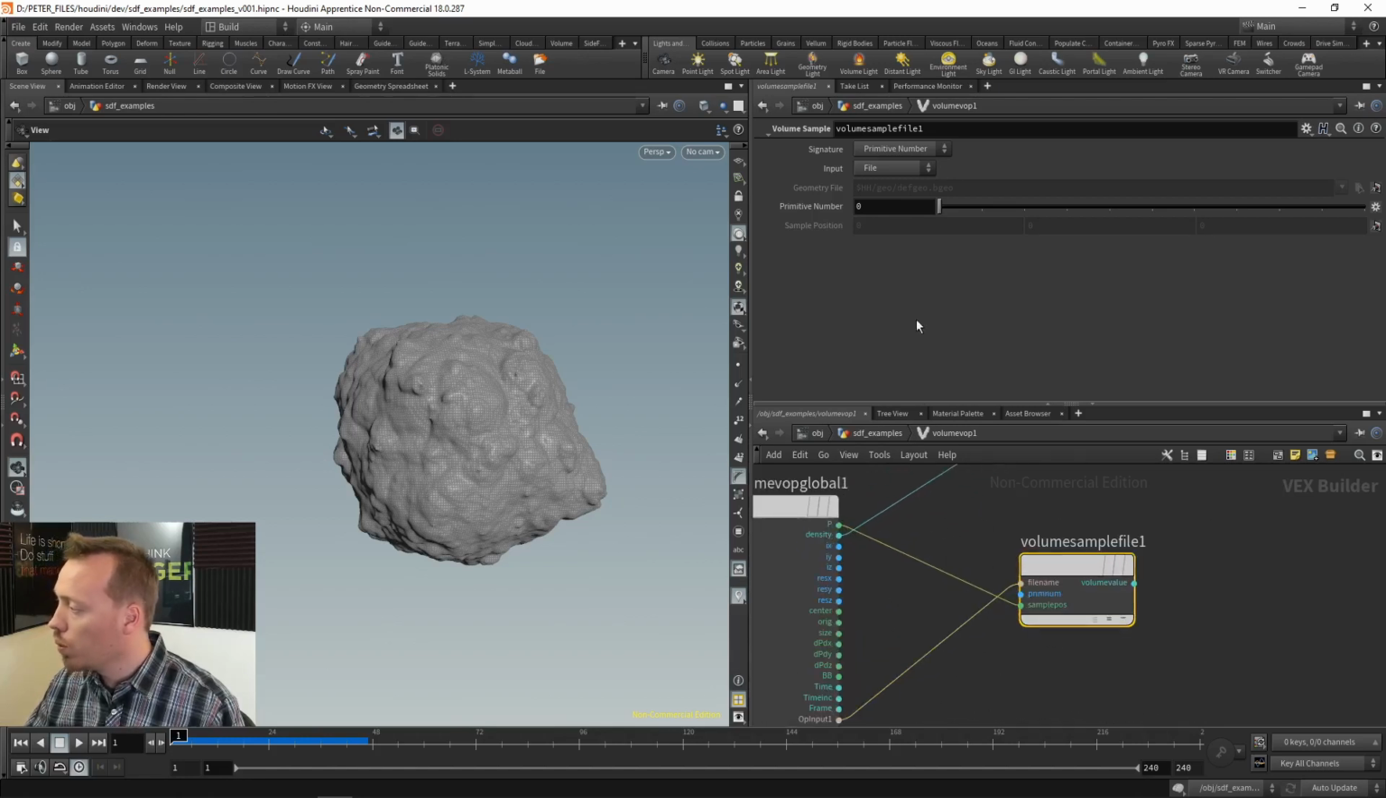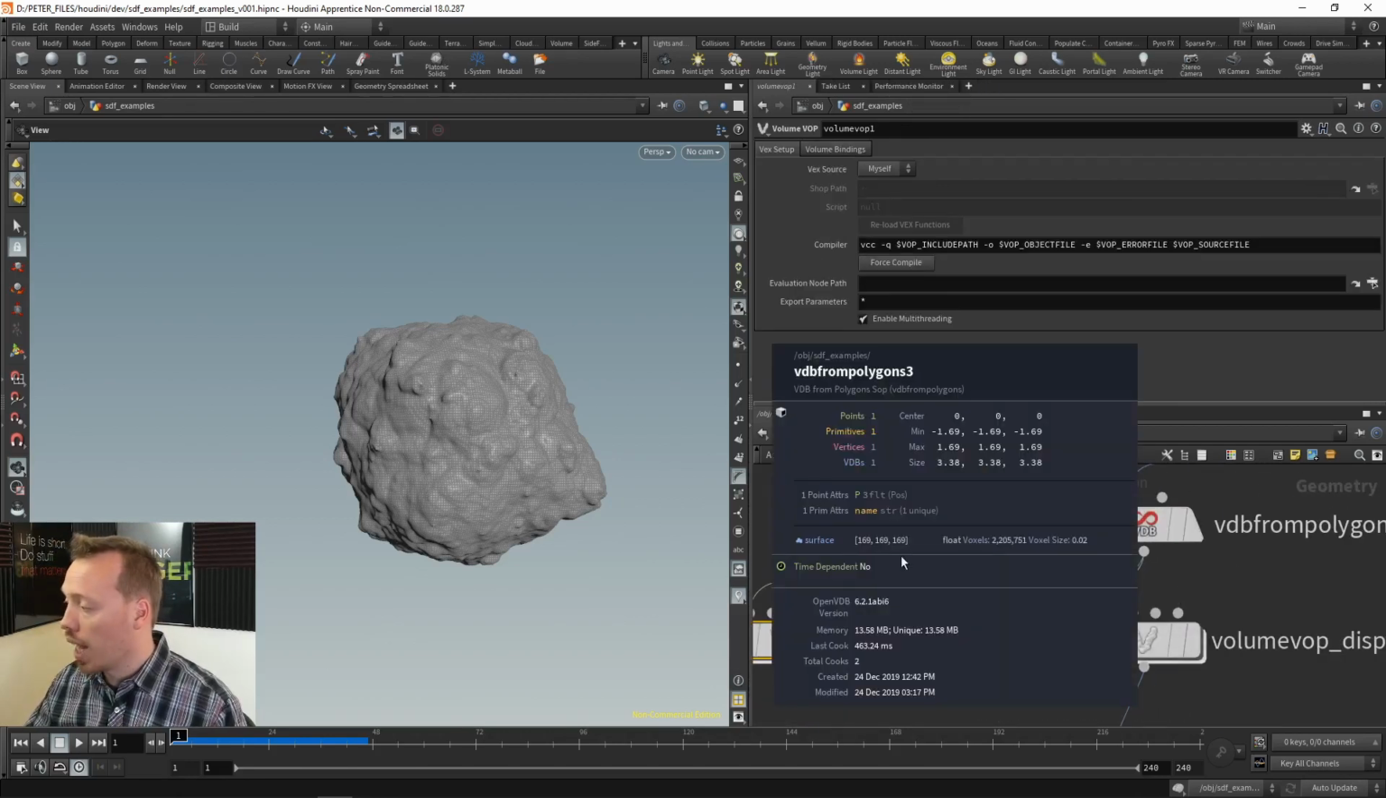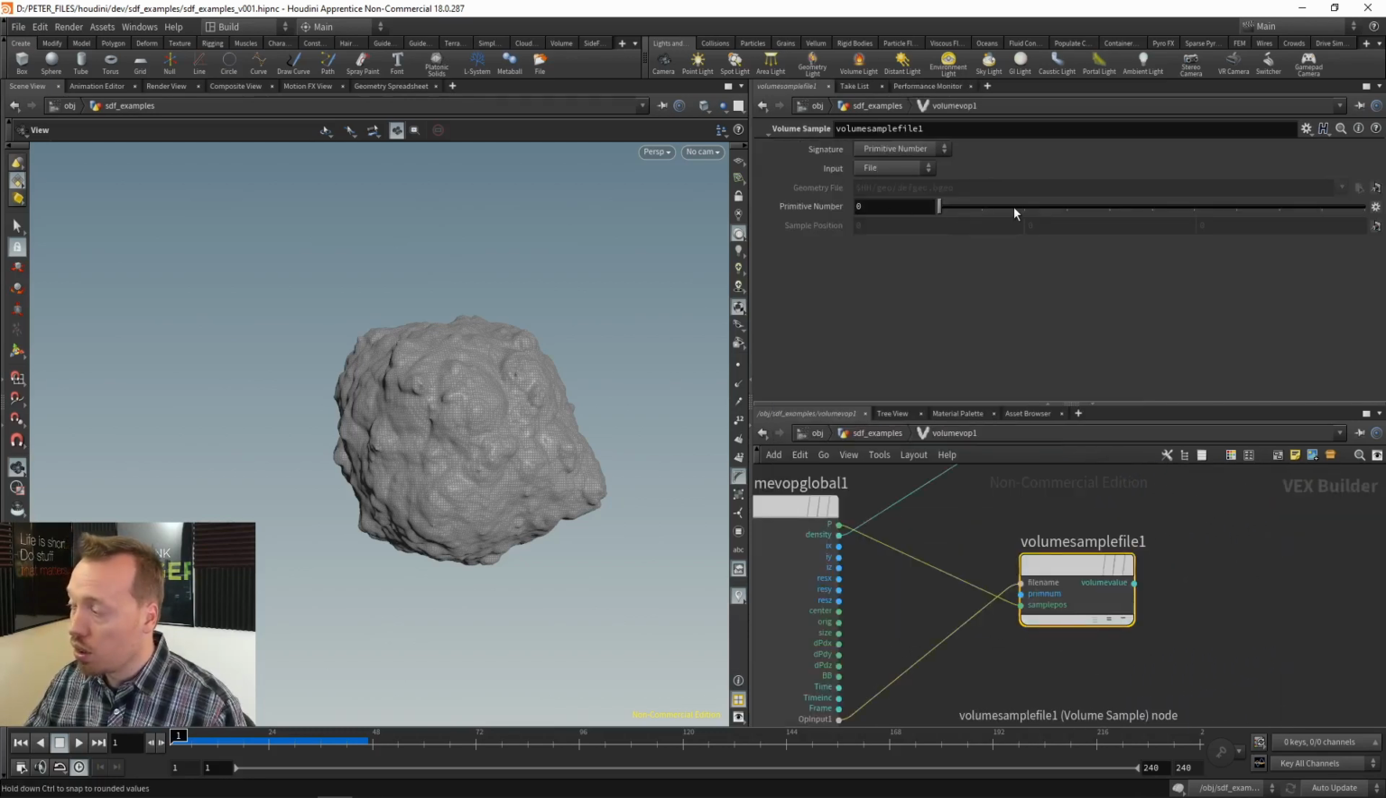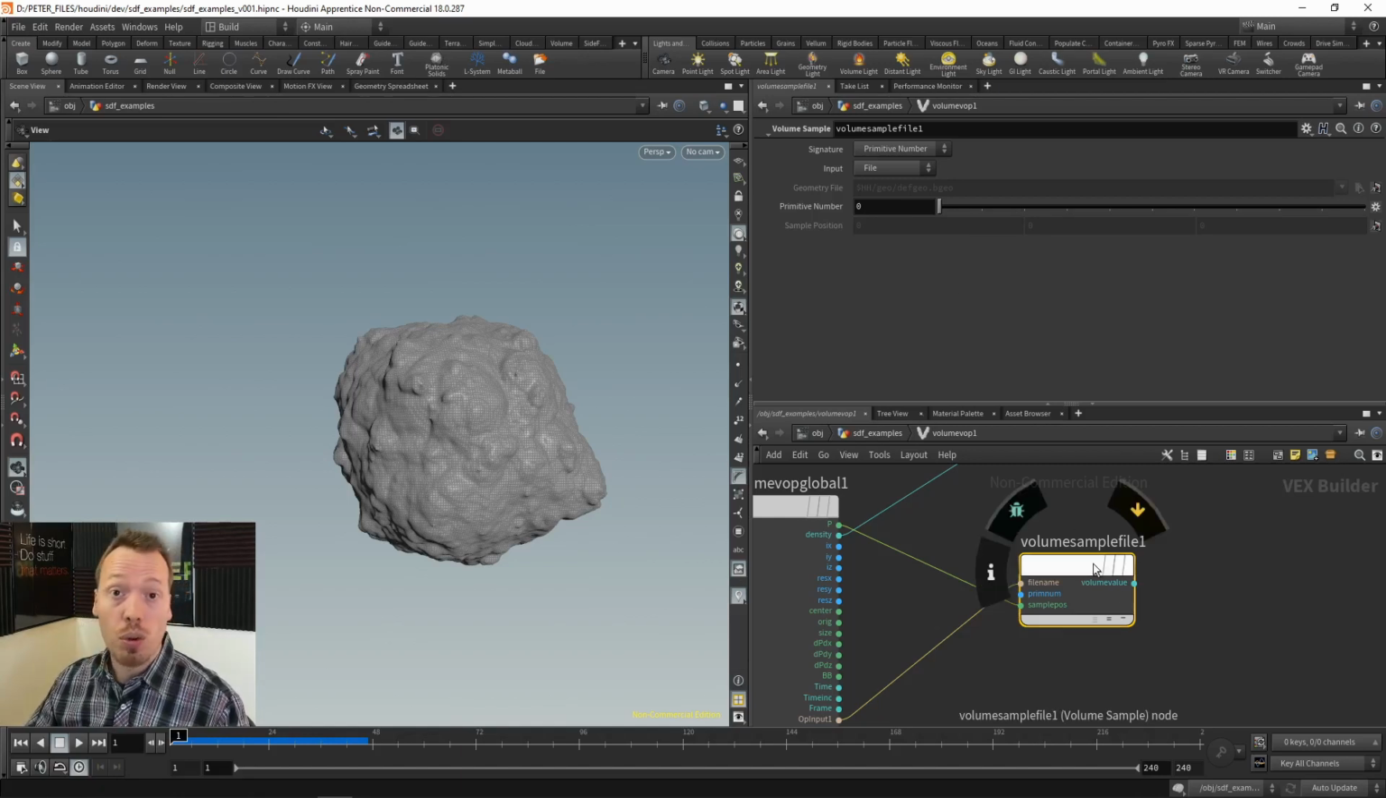And what do we want to sample here, right? Currently it's going to sample primitive number 0. We only have one primitive, the surface. Now, why would you want to sample other volumes? Well, maybe you have a rest volume, maybe you have a temperature field, maybe you have a velocity field. So the volume sample can do more than just sample the signed distance field.